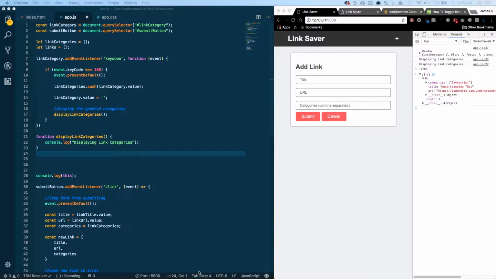In this video, we're going to take a look at being able to show and add our add link form so that it's not always taking up space on the screen. And we're really going to reinforce some of the things that we've already done.